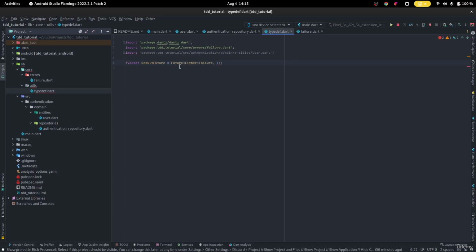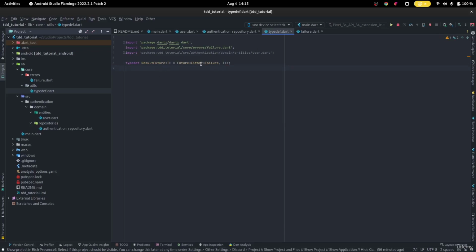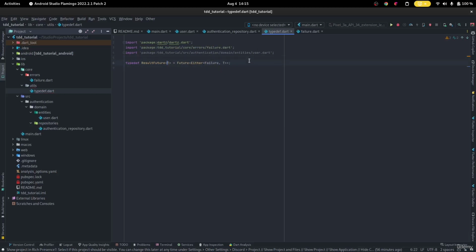In order to make that generic, we can add a generic type over here and call that T, and then we can pass that T over here. Whenever we call ResultFuture, just like Either, we can open and close these angle brackets and put in the types. In this case, we only want one type, and that's going to be the type that we pass here. If you want to also make this place generic, you can add another type and just add it here instead. But we're not going to do that. Let's go ahead and do this.